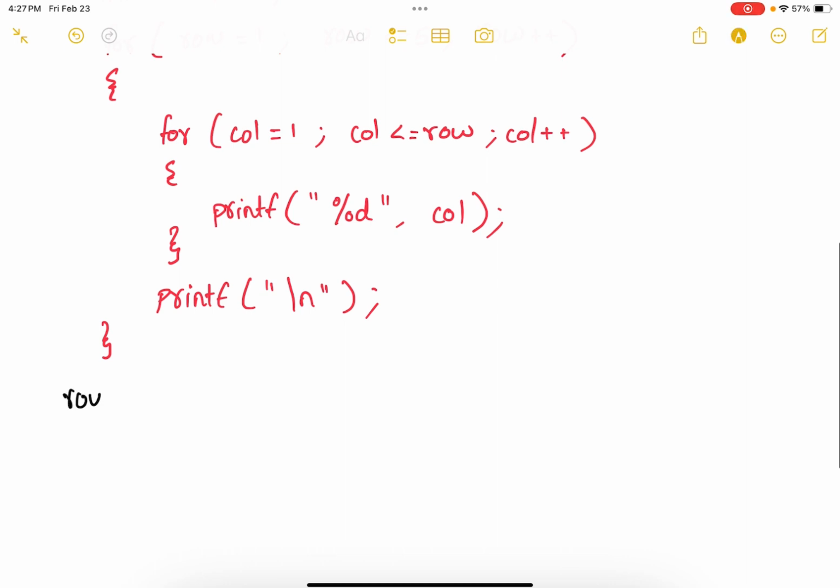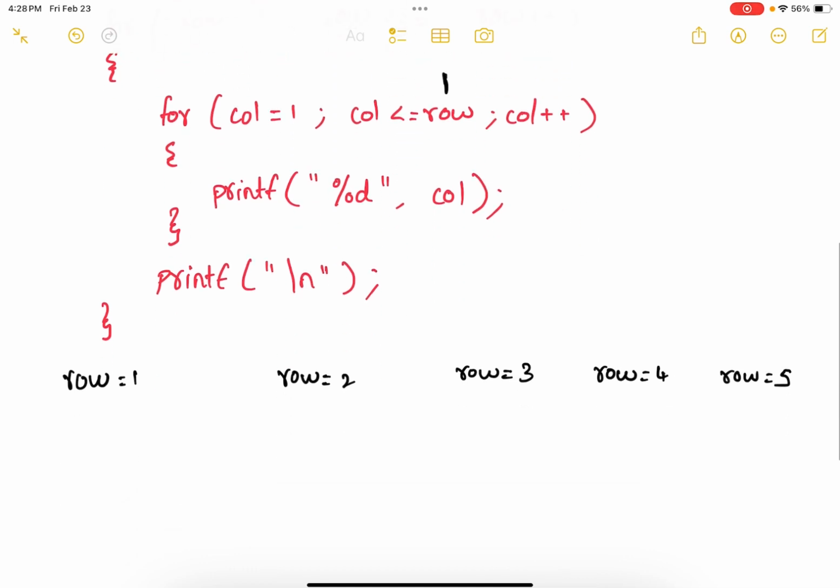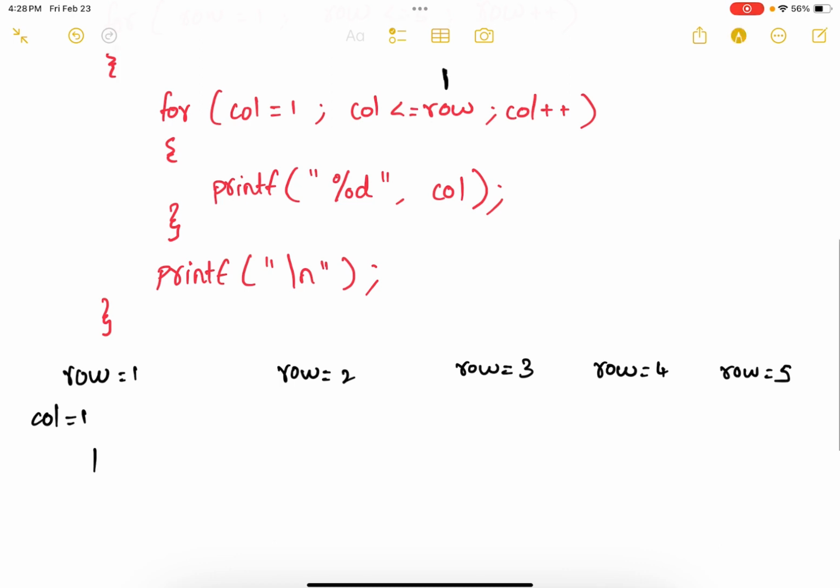Let's assume that you're in row 1. We know that we can get 5 rows, because row runs from 1 to 5 in steps of 1. When your row is 1, your column goes from column equals 1, column less than or equals 1. So that's only one iteration. Therefore, in row 1, your column is only equal to 1. When column equals 1, the loop condition passes and you print the value of column. Therefore, you print a 1. Now column goes to 2 and the condition fails, which is when you exit the inner loop and you execute the backslash n, which is when you go to the next line.